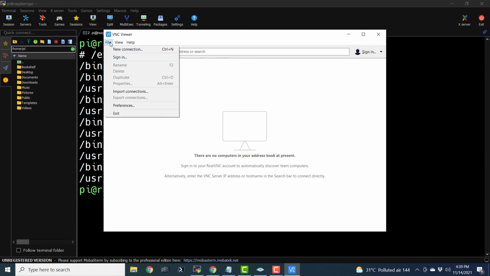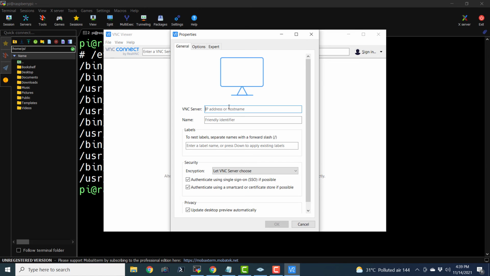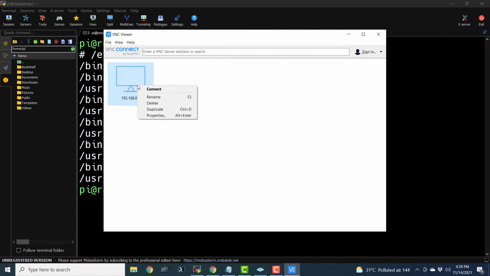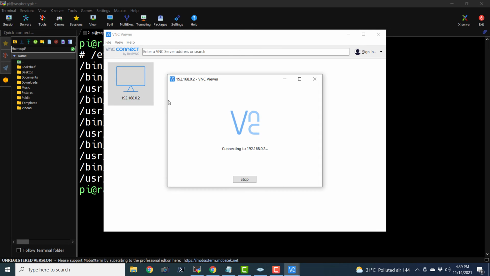I'm going to go to File and say New Connection. If I'm not wrong, the IP address of the system was 192.168.0.2. I'm not going to touch anything else, I'm just going to click OK. If I right click and then say Connect, it is going to prompt us for the password, I guess. It should be able to connect with RealVNC. Let us see what is the problem. So it is not connecting.